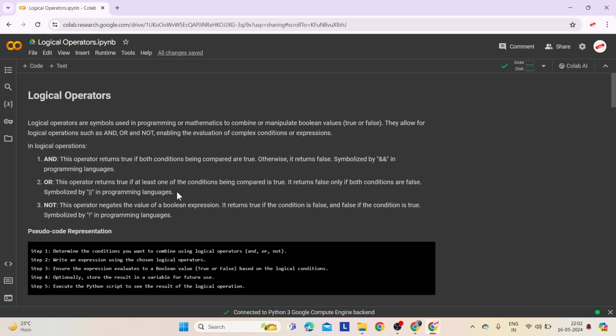Logical OR operator returns true if at least one of the conditions being compared is true. It returns false only if both conditions are false. Double pipe symbol is used to represent logical OR operator in programming languages.